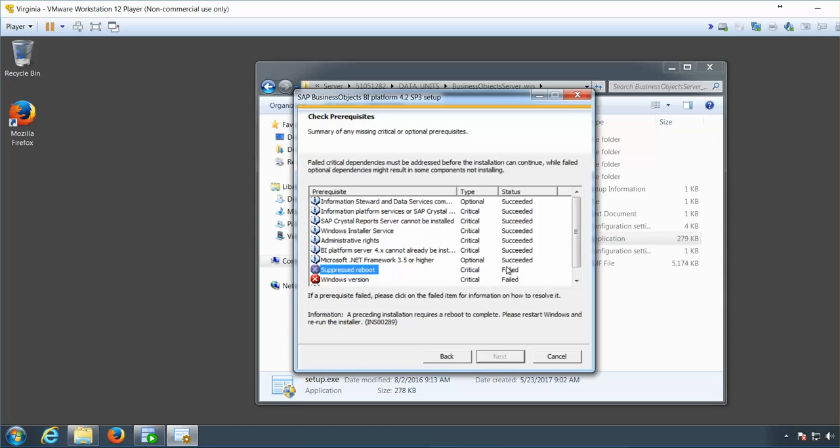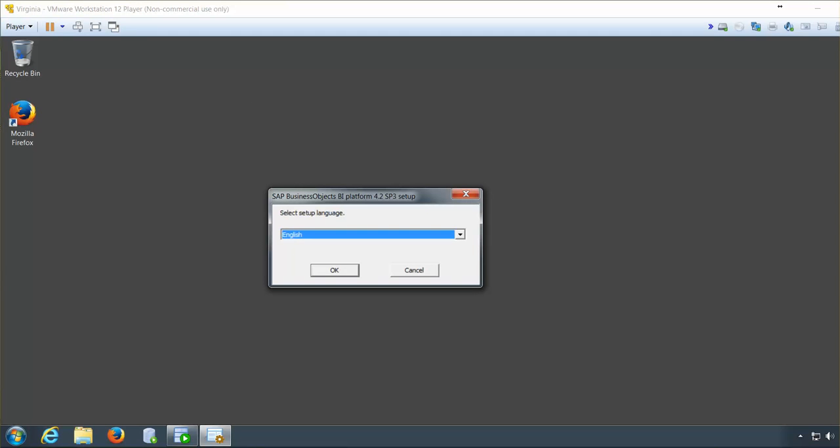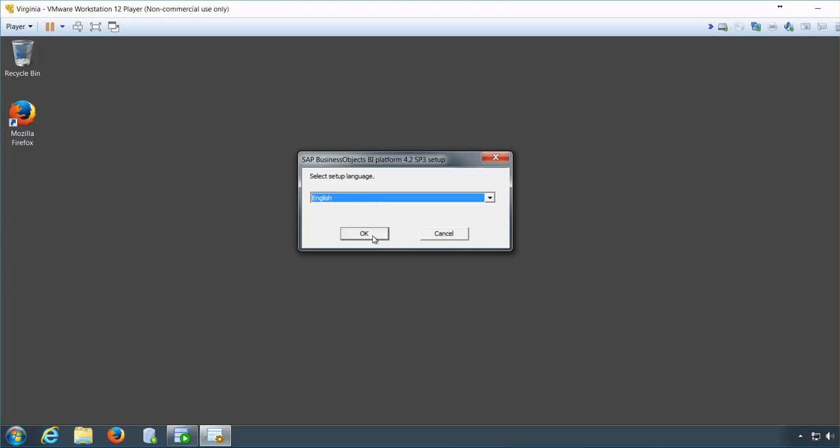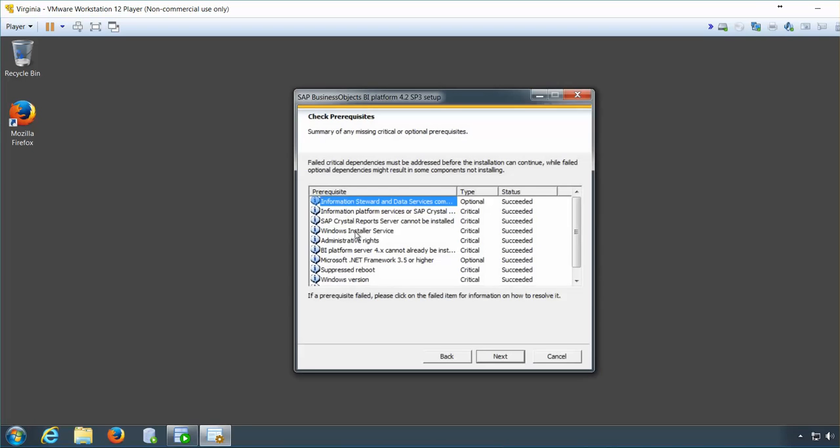So it's asking for a server reboot and also checking the Windows version. So I'm going to pause this video and reboot the server. After the reboot, I invoke the installer again. Now we are going to go through the same steps. It's all fine. All the prereqs succeeded.